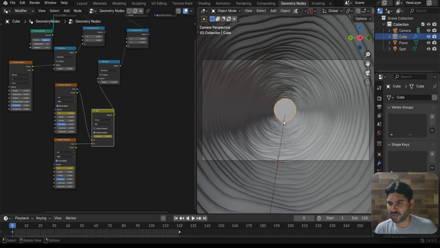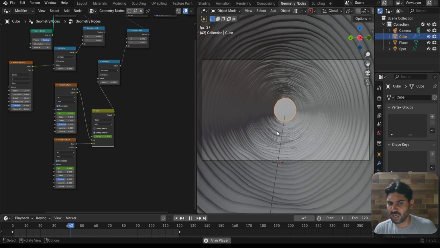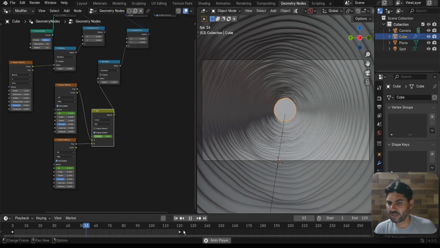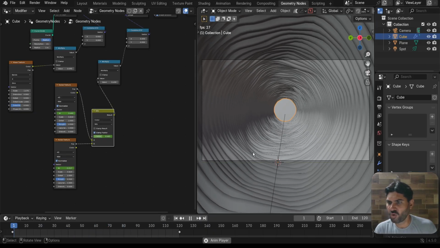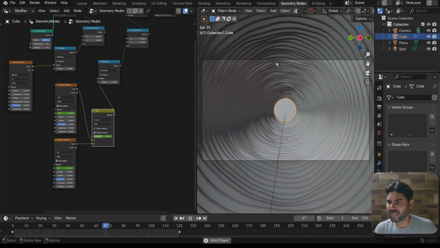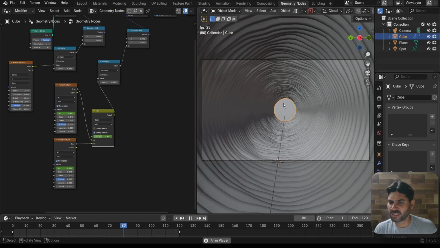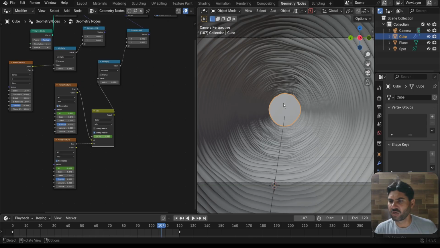So you can see if we play this animation, our noise texture animation is fully looping, and there is no camera shake or any other break in the animation in our scene. Now our animation is fully looping.